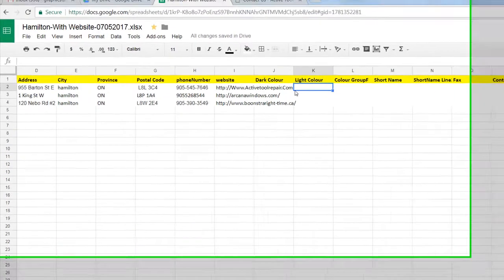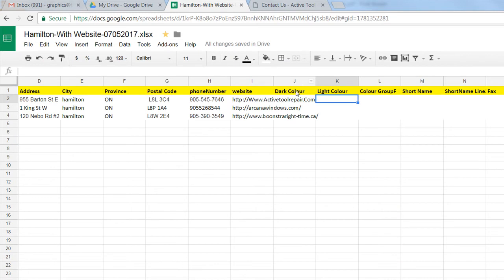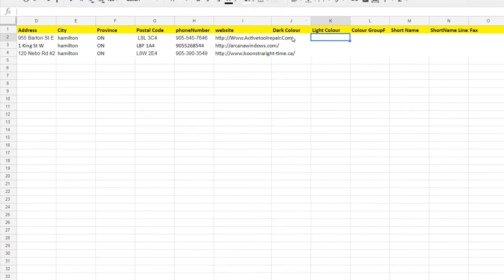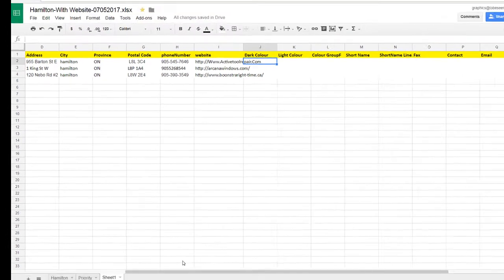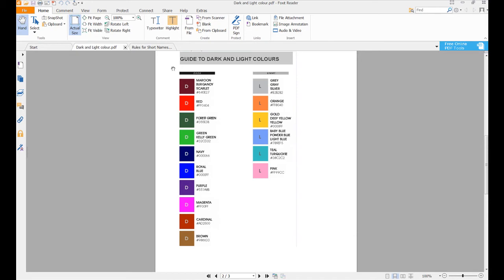When it comes to colors, the first thing I will look at is the logo. In this case, we have a colorful logo, and the 2 colors that pop out at me are the red and I would say the gray. So under dark color, you will put a color in here that we have in our color guide. If you have the PDF open, which I do right here, the dark and light color PDF, you see the section here. These are all the dark colors that we have, and I would put red down.